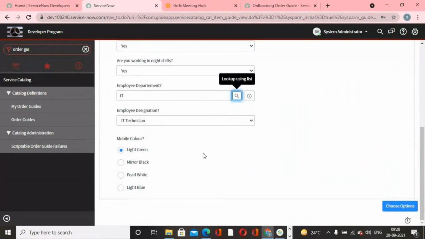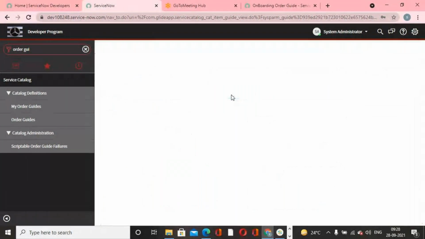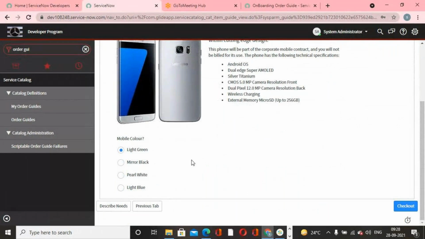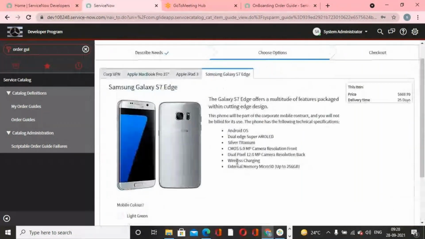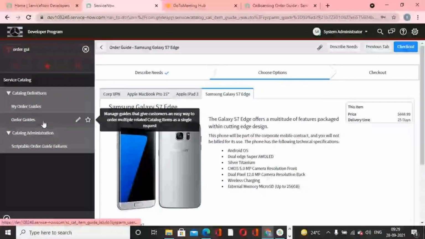So the customer is selecting the mobile color pearl white. They have to provide the pearl white option in the Samsung Galaxy 57 Edge. If you open the same item, the customer selected pearl white in the order guide, but the value is not carried forward to mobile color, right? So the customer again has to select pearl white at the item level, but my requirement is different. When the customer selects any mobile color in the order guide, the same value should carry forward to the item level also. At this moment it is not selecting, because the cascading variable is not enabled.